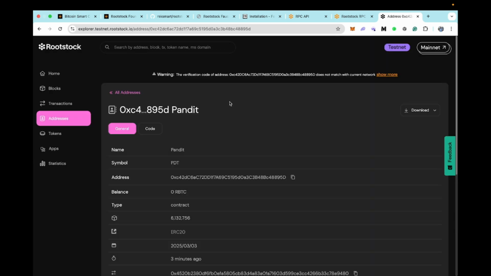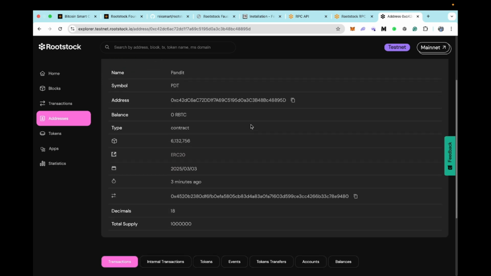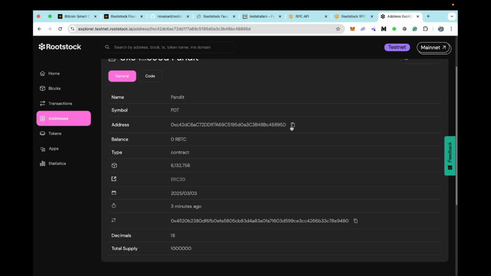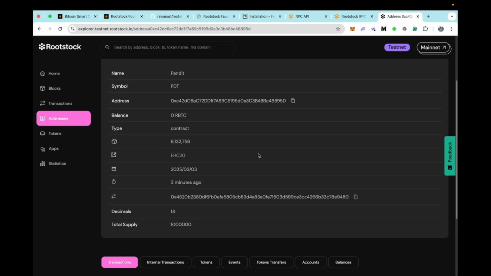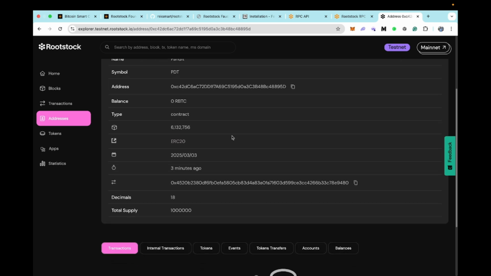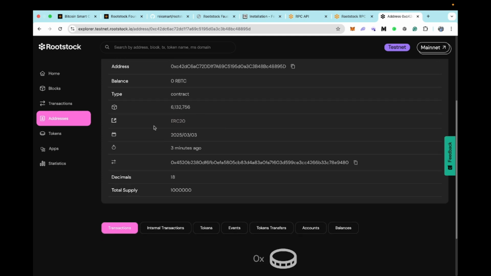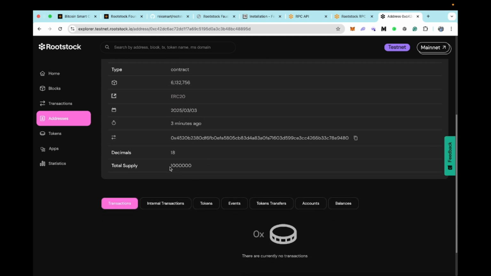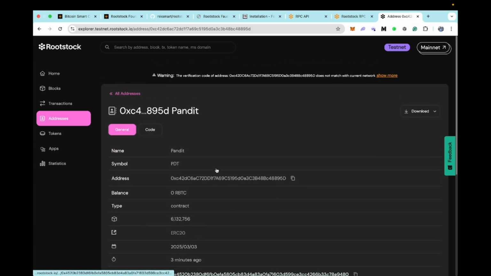And here we go, we have this address, and you can see 3 minutes ago, name Pandit and symbol PDT. This is our smart contract address, the balance is 0 RBTC, and here you can see the ERC20 smart contract, and the total supply is what we minted initially.